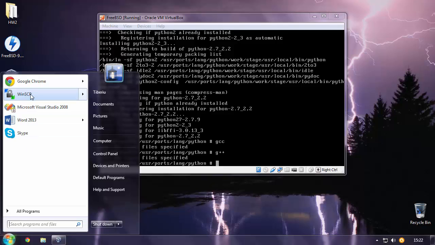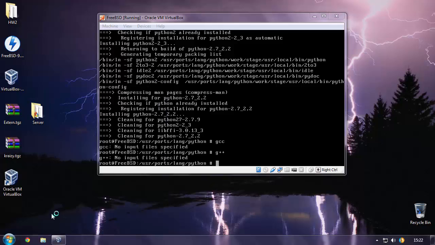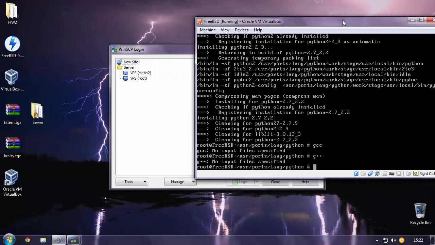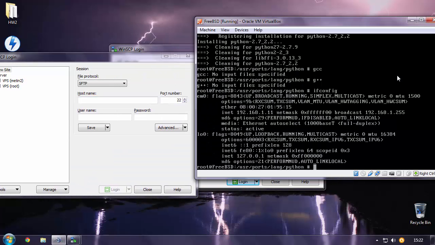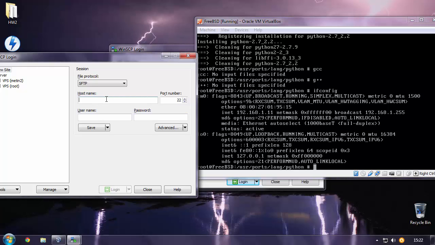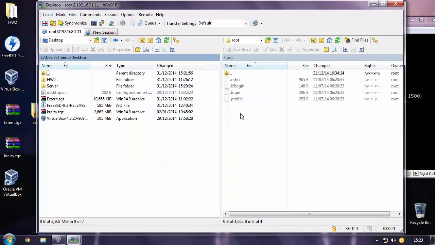Open your FTP client. Oh, come on. And enter your server data and ifconfig. There we have our IP address. Alright, so now we just have to upload the extern and the server folder.